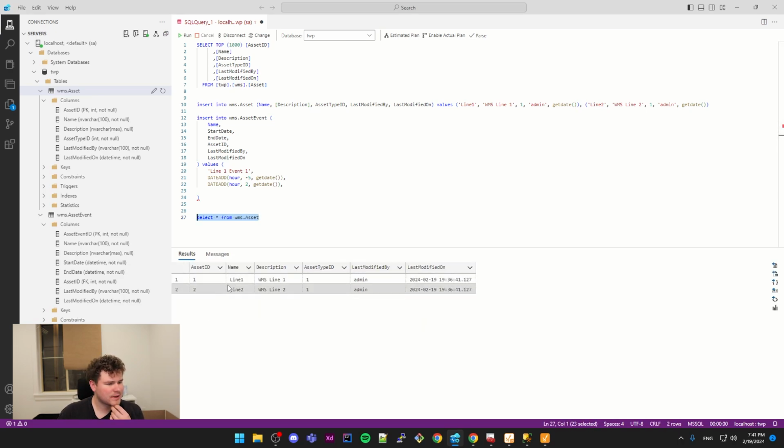If we look here, we have line 1, and this asset ID column is an integer column. Since it's line 1, event 1, let's just set this to 1. That's my asset ID. Last modified by is going to be admin.